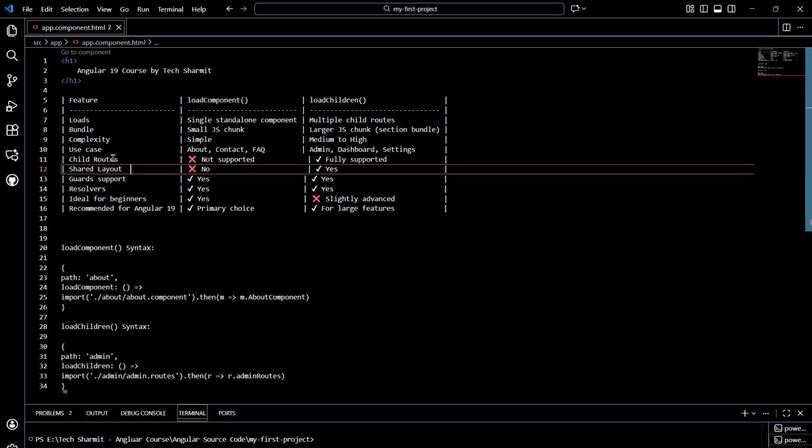Now the next thing is where we will get the child route support. Obviously, if we are talking about load component, there is no child route support, because this is something that comes with children, right? So here you can see load children is fully supported, but in case of child route, load component is not supported.